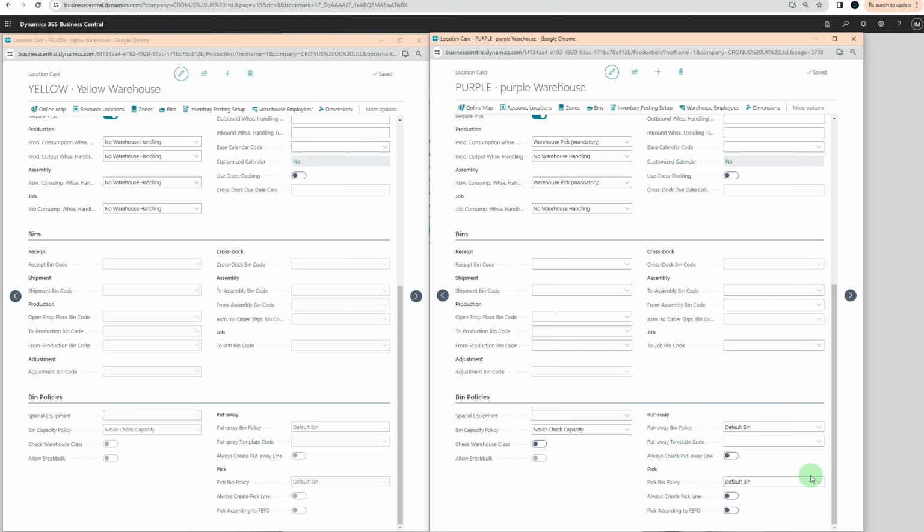Pick bin policy, you can do default or bin ranking. It shows how bins are automatically selected for inventory picks. Always create pick line specifies that the pick line is created even if an appropriate zone and bin from which to pick the item cannot be found. And the last one shows pick according to FEFO, whether to use the first expired first out method to determine which item to pick according to expiration date.